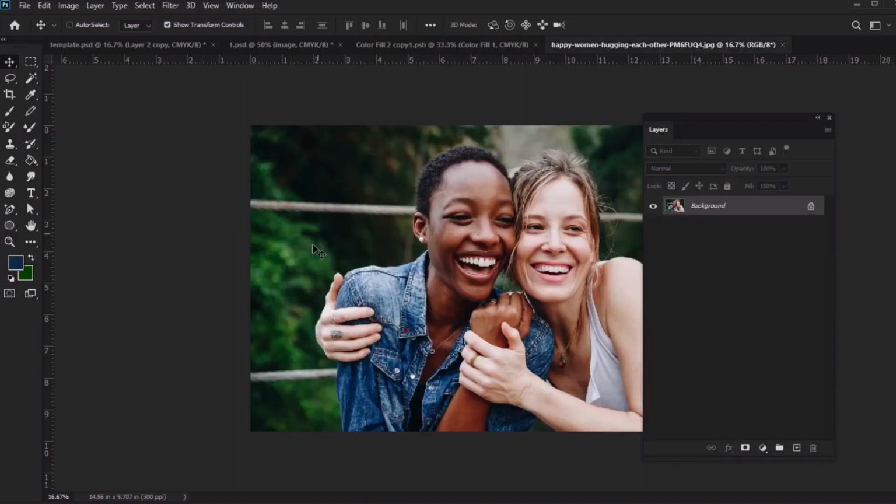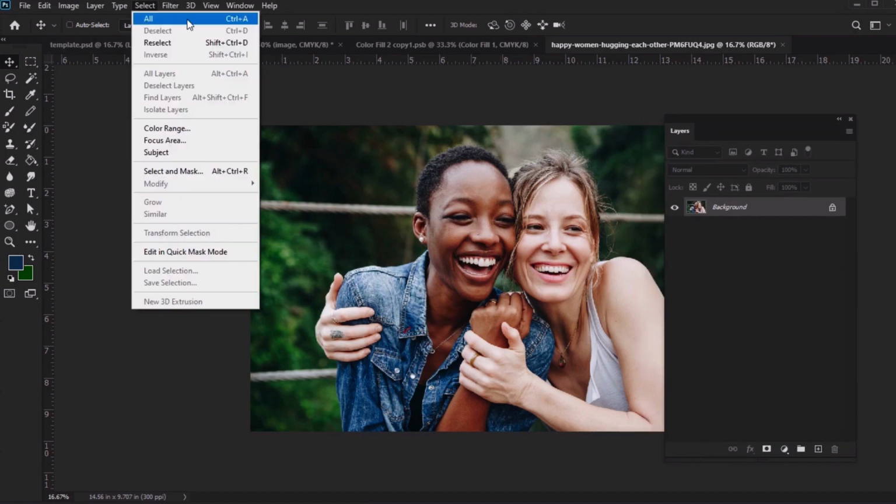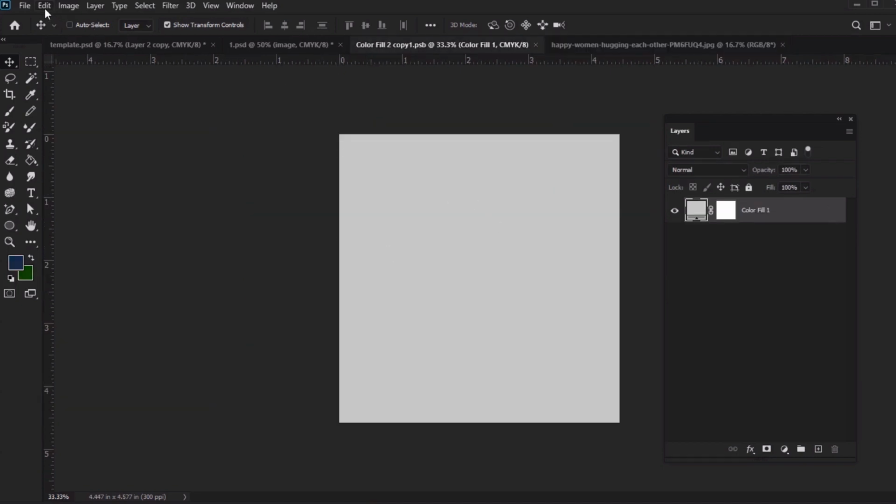Here's the image I'm going to use. I have it open here in Photoshop. Start by selecting the image by going to Select, All. I know it's selected because I see this dashed outline around my content now. Then, to copy it, I can go to Edit, Copy. We can then return to our Smart Object document and go to Edit, Paste.